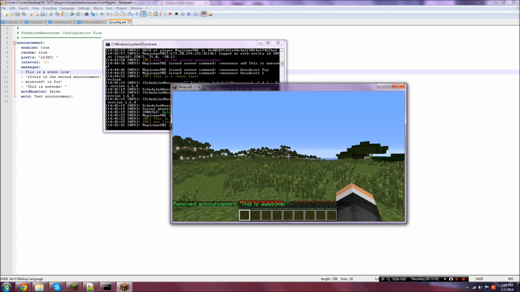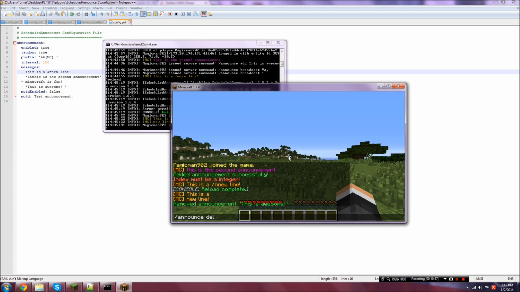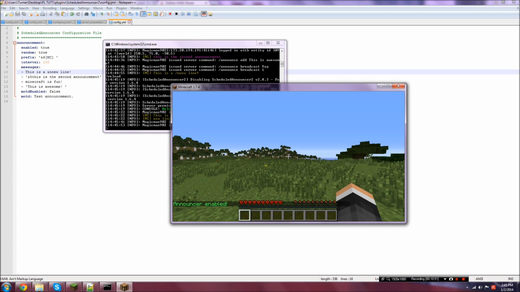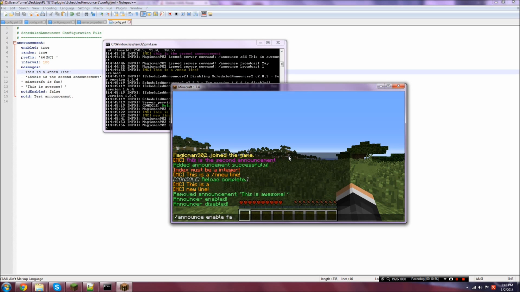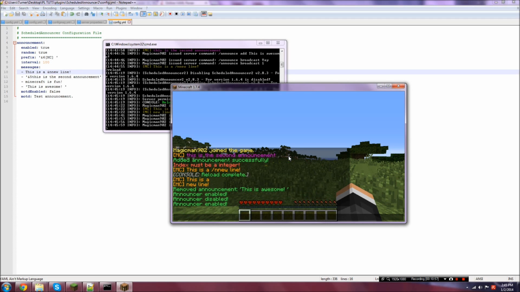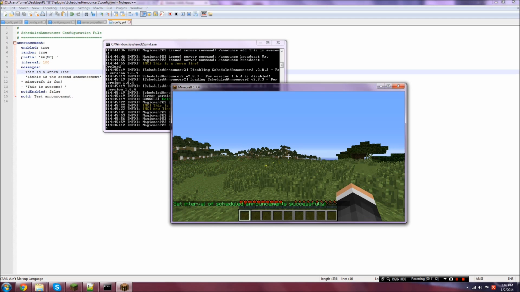You can enable all the announcements with announce enable, true or false, and that will enable it. False will disable it. So it's enabled again. You can change the interval, which I've never even read about, but that's a good thing you can do, because I test a lot of things and it's better to set it sometimes to like 5 seconds. So let's see if it works.